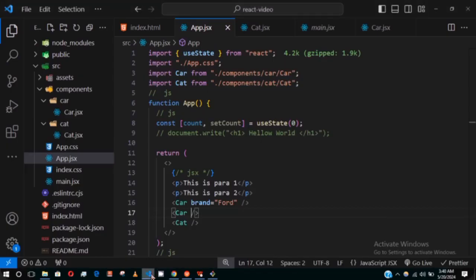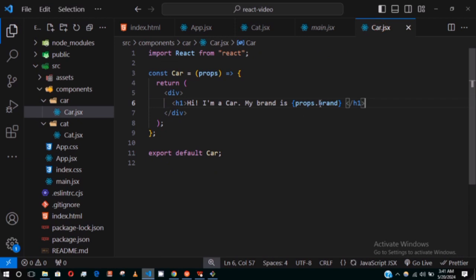So let's handle that situation. In case the props inside the car component is undefined, we want to use a ternary operator, which you can use in JSX to handle that. But before that, let me show you the second way of using props inside a component.